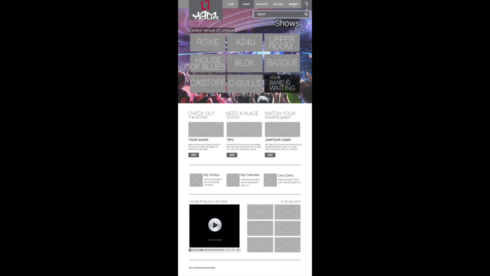Likewise for the calendar, they can save different tour dates for different artists, or if they've purchased a ticket, they can save it in the calendar as well, and as well as the live cams, which there's an example at the bottom further down. It shows House of Blues live cams, for example. They'll be able to see a clip of a band playing at the venue at the time, and also a club gallery where they can see different pictures that different users have uploaded into the page.